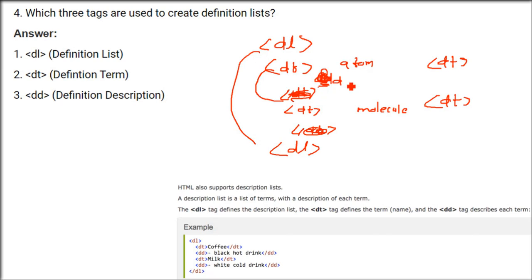You have to write the definition now. So that will come under DD. DD is definition description. DT was for definition term. DL was for definition list. So now just put this DD, the definition description, you have to give.